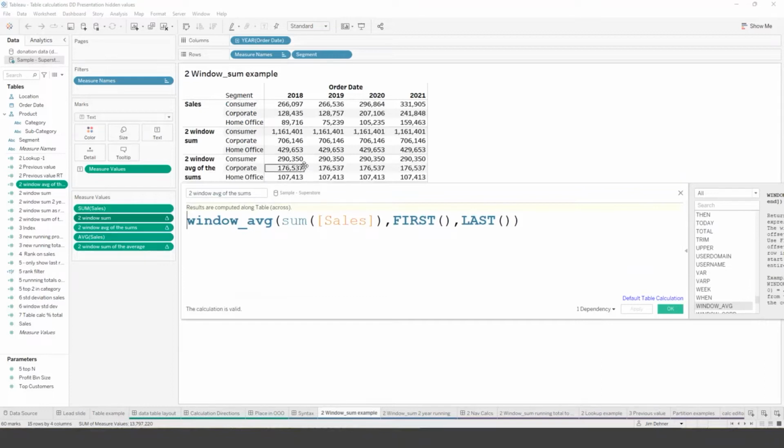And 176,000 is the average of those four values. So you see how this first keyword tells Tableau how to aggregate across the table, and this argument inside the parentheses tells Tableau how to sum the detailed records.